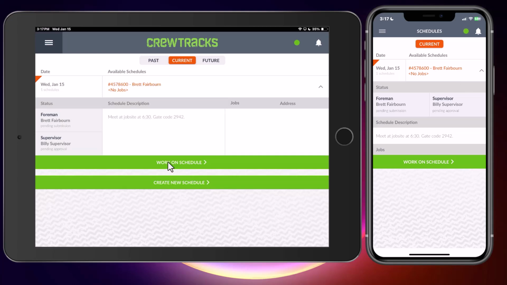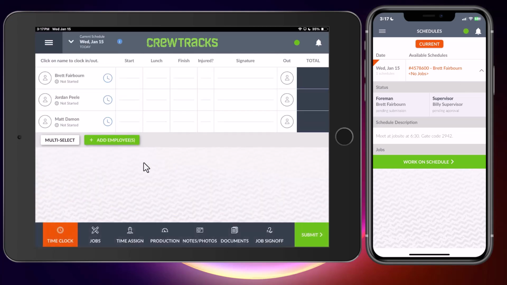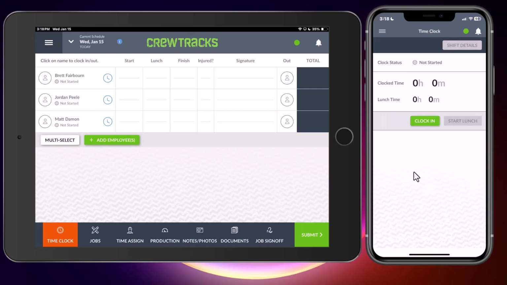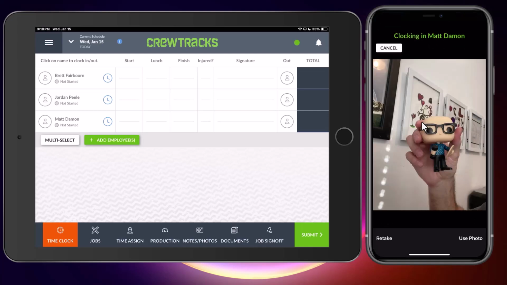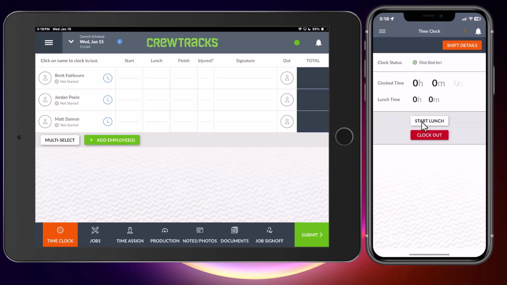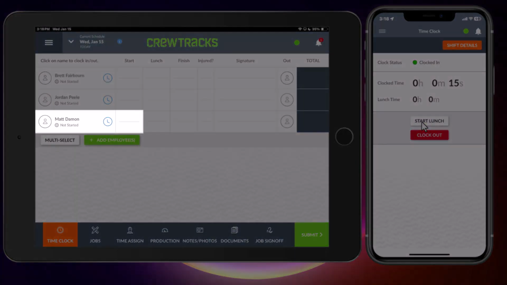So as a foreman, I'll go work on schedule. It takes me to this time clock screen and I can start tapping people's names and clocking them in. As an individual employee, if I go to work on schedule, it just gives me a time clock for myself. So I'm going to go ahead and tap clock in and it will pull up my camera. I'll take a picture of my little guy here. That will act as my clock in photo. I'll say use photo. I am clocked in, the clock starts ticking, and once the foreman device syncs, you will see, there it is, I'm clocked in.